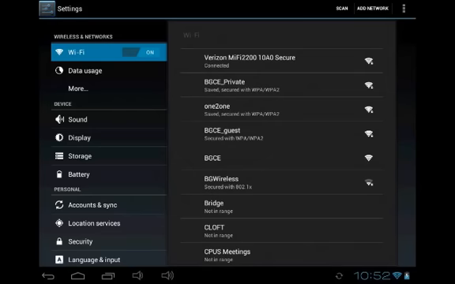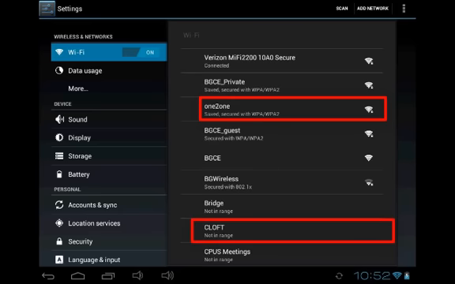If your internet is not working, make sure that your Wi-Fi is turned on. Or if your internet is running slow, you can turn the Wi-Fi off and turn it back on from this screen. The two networks you should use here at school are 1-to-1 and C-Loft. However, C-Loft is a temporary network and will probably not be around all year.